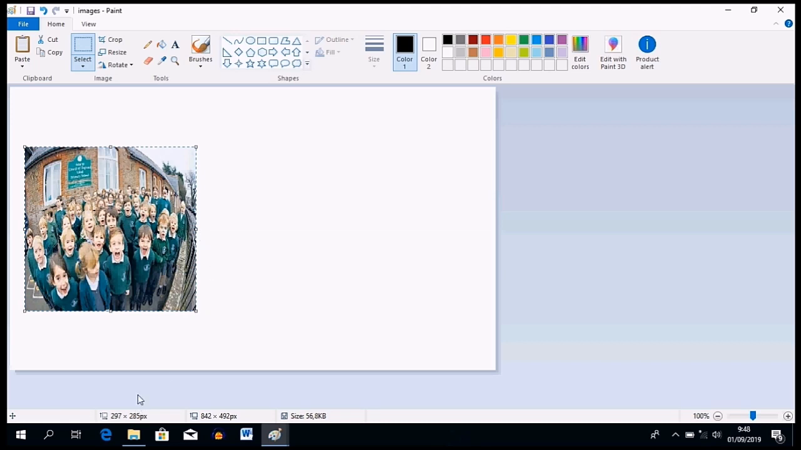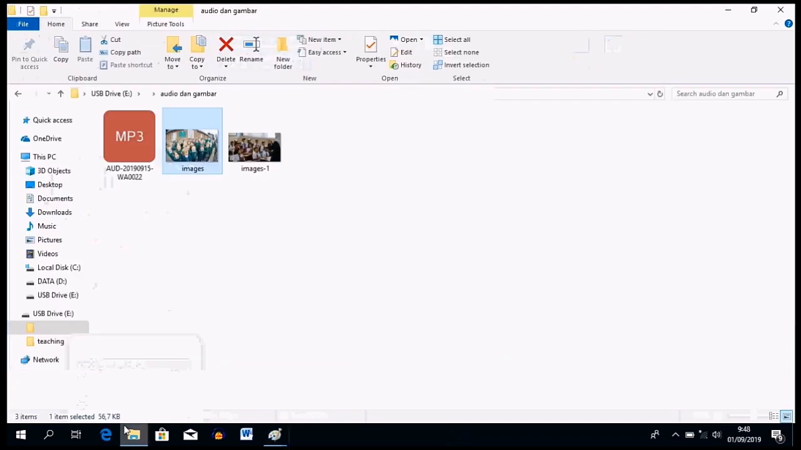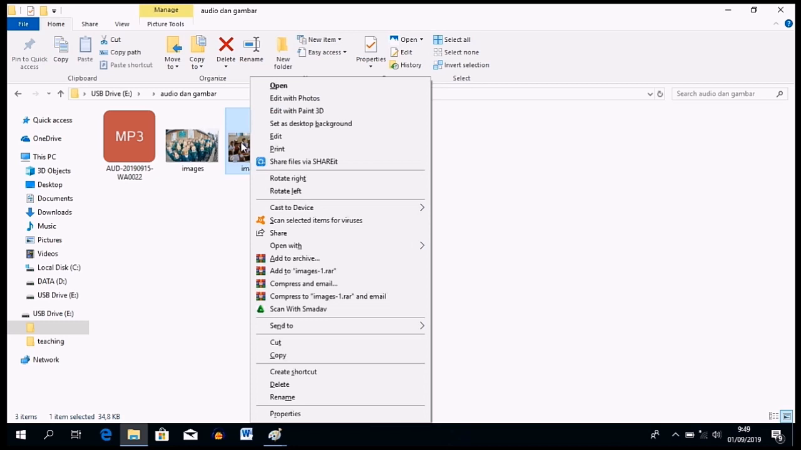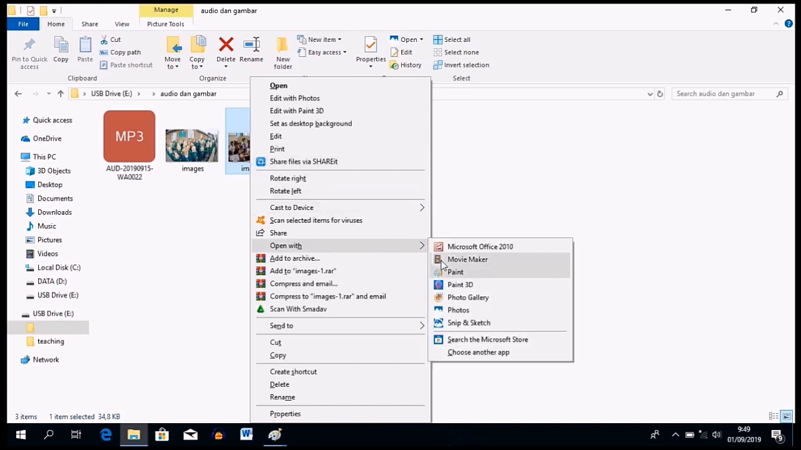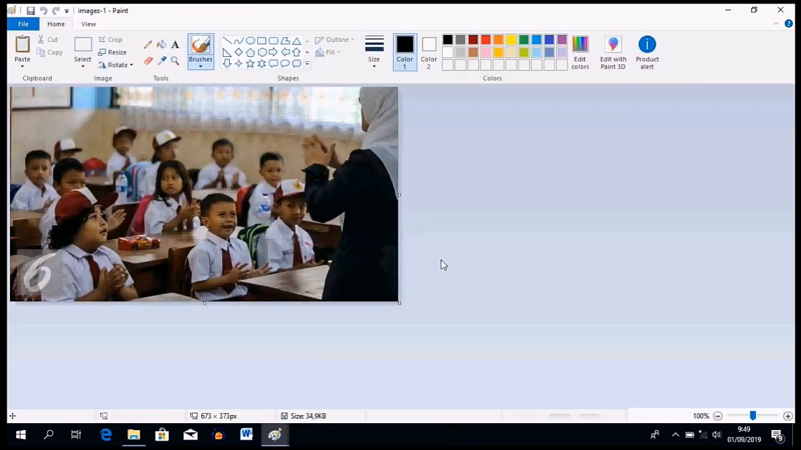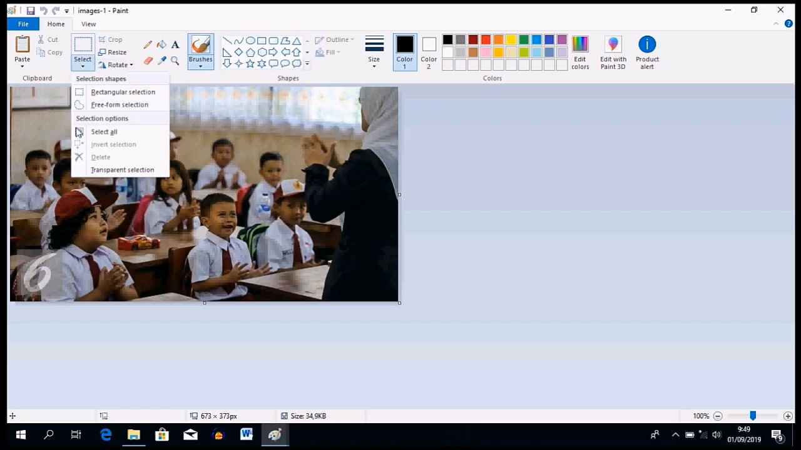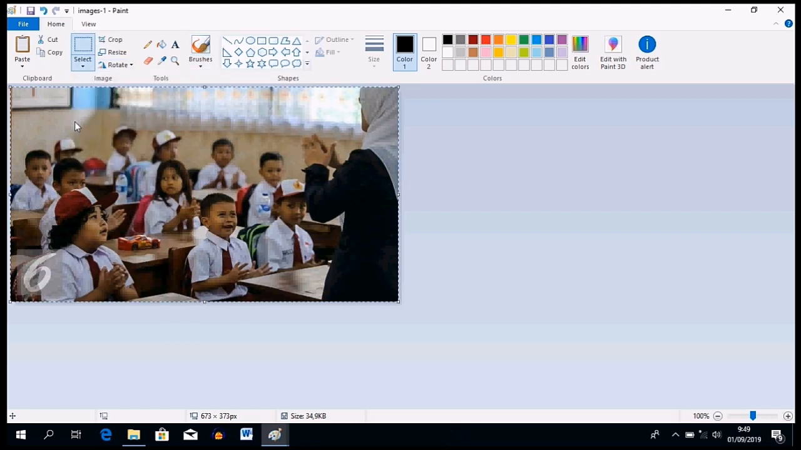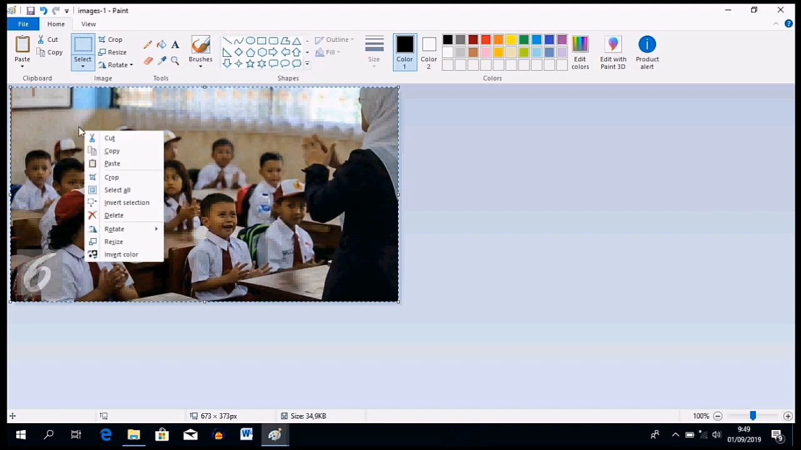And next, take a picture. This means new pictures. Click right on the cursor. It means click right on the mouse. Open with paint and select all. Click right on the mouse, copy.